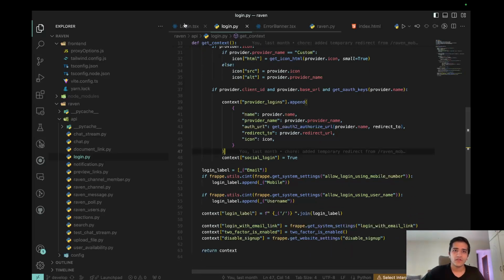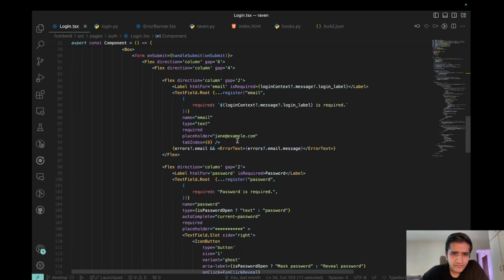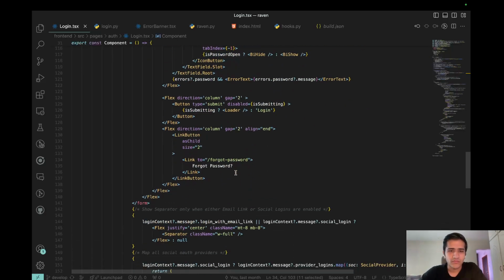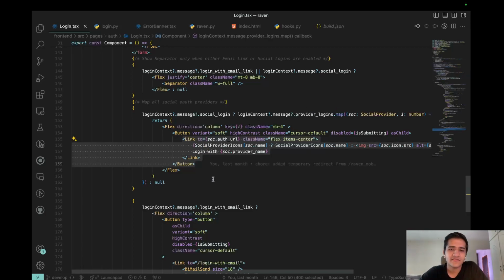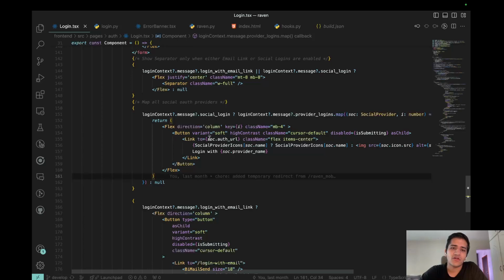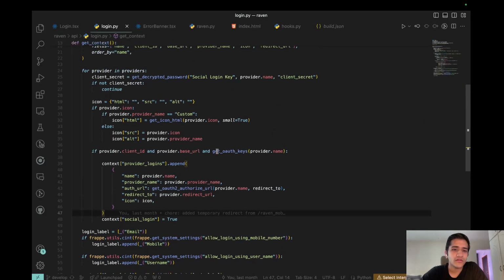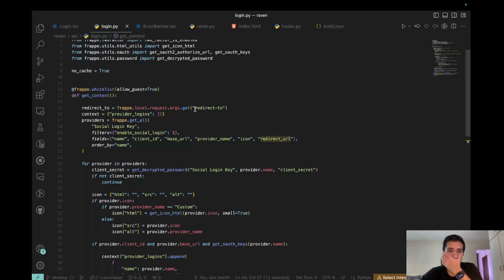If you look at the login page over here, all of this is email password, which we have also done, right? But look at this social login. If there are provider logins, all we are doing is just creating links, right? These are just links with the auth URL. And that's pretty much all you need to do. If you look at the redirect URL, the redirect to is also something that we handle.